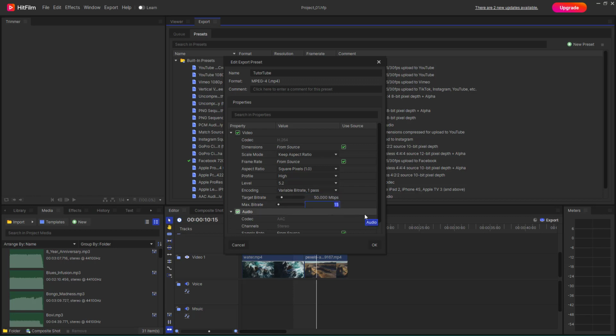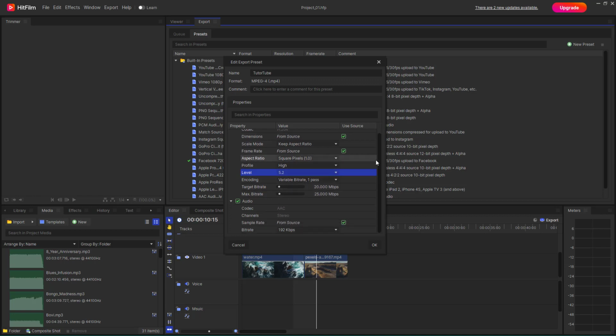Target bitrate will be 50 and max bitrate should be 100. Now let me just say the target bitrate should be, let's say, 20 right here, and the max bitrate should be 25. So I can set these, as you can see. I can make it a constant bitrate or a variable bitrate. But variable is much better for space saving, although it takes a bit of time for rendering.